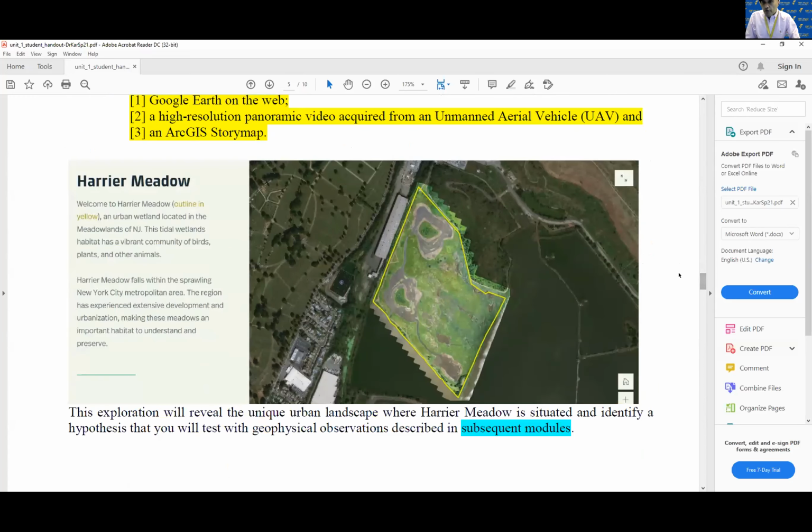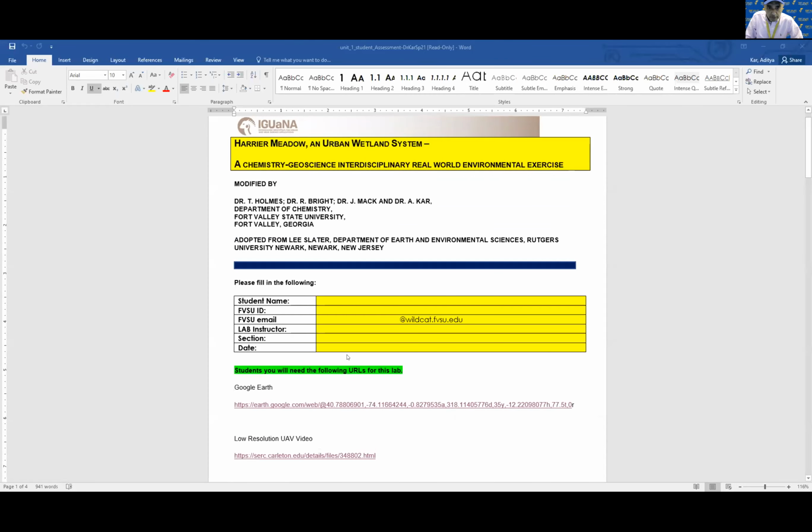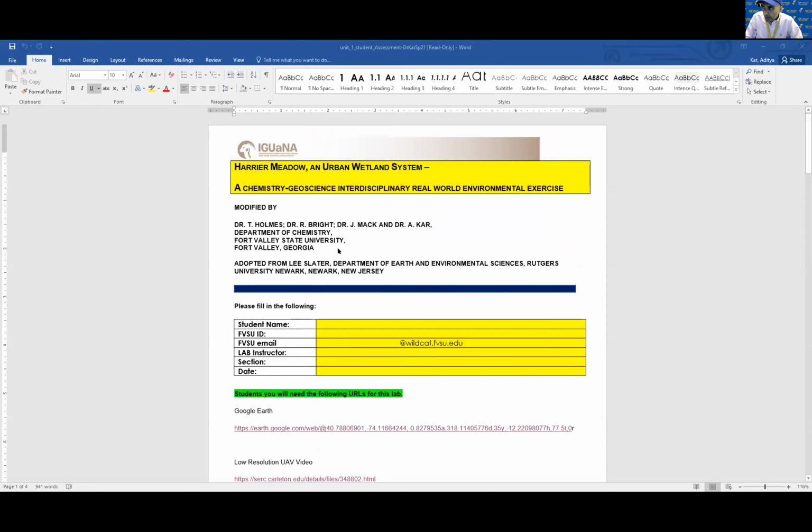If you go to the student worksheet, that's the assessment one. That's the one that you want to really write on, the Word document. It has 4 links. Click on all 4 links and bring these up so you can see what I'm showing you as the Harrier Meadow. So I'm going to change my share. I'm going to stop share and bring up the student handout. Please download this Word document because you have to put all your information in it. So this is the Word document that we have. Do you all see it?